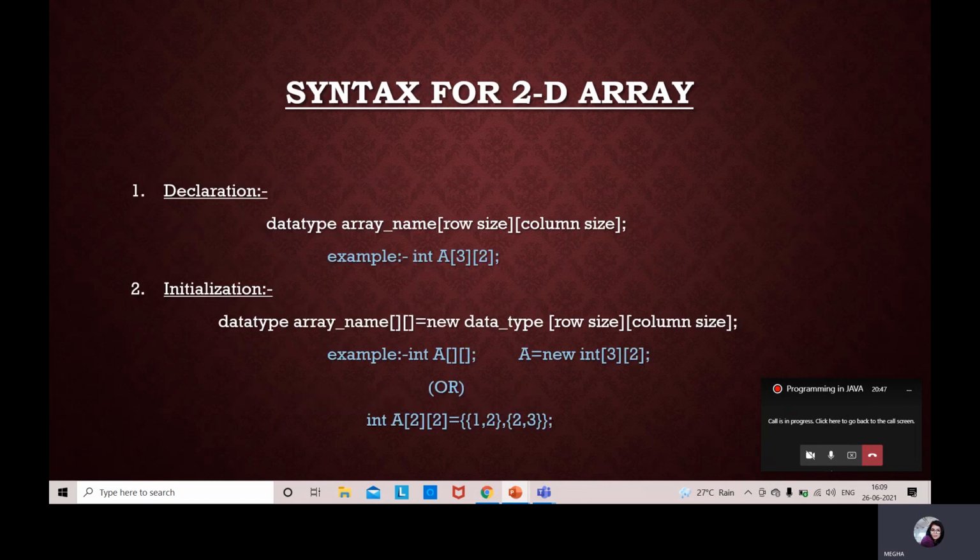The syntax for declaration is data type, array name, row size and column size. For example, int a[3][2]. Here 3 is the row size and 2 is the column size. A is in the form of a matrix, that is, a 3 cross 2 matrix of integer data type.